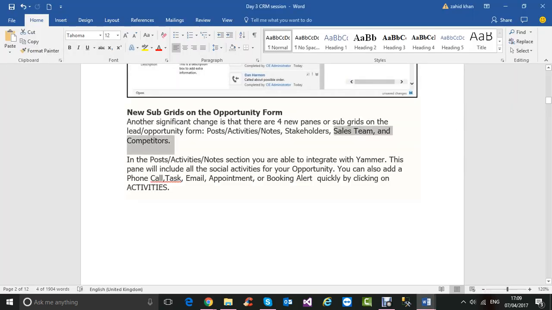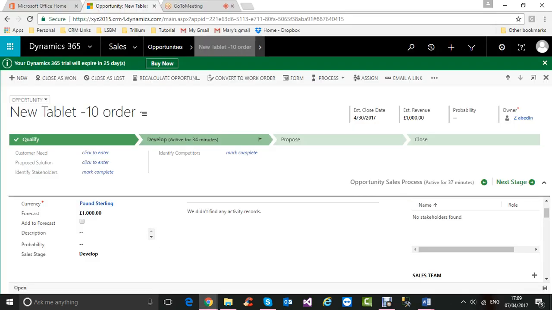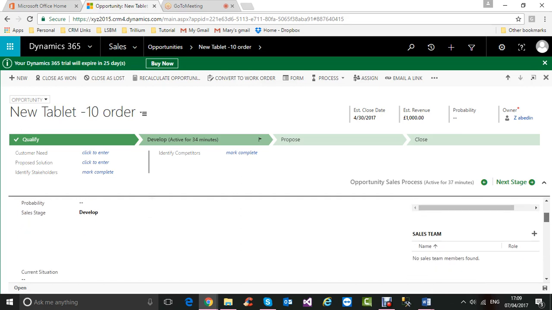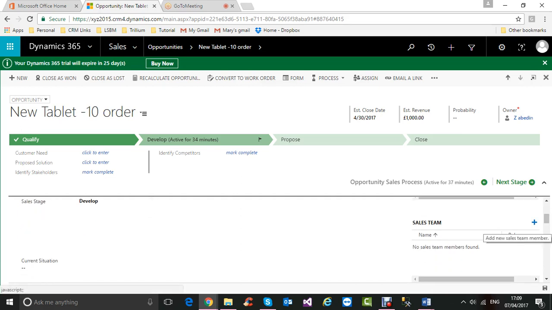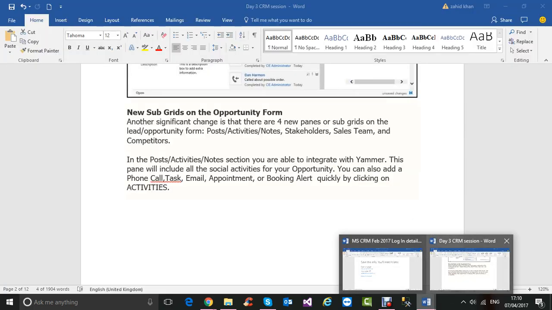What we are looking for, I forgot. Oh, subgrid. A subgrid is something like this one. See here, the plus sign is nothing but a subgrid. A subgrid means something you can add. It is not similar to the magnifying glass, this lookup. So a subgrid means something you can add. So this is one subgrid, sales team, and this is a new thing that has been added.